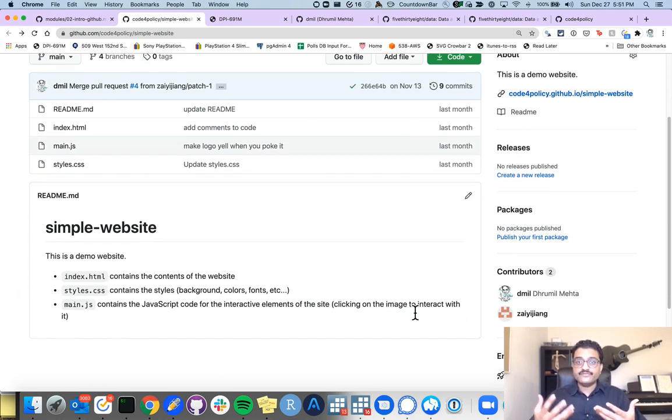Whenever you find a new code base, it's always a good idea to look for the README or the documentation and glance at that first before you really dive in. It could give you a sense of what's going on in this repository. So here you see, this is a demo website. Index.html contains the contents of the website. Styles.css contains the styles, so backgrounds, colors, fonts, etc. Main.js contains the JavaScript code for the interactive elements of the site, i.e. clicking on the image to be able to interact with it.